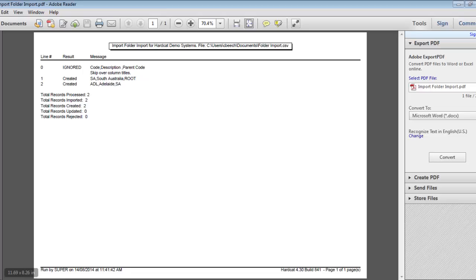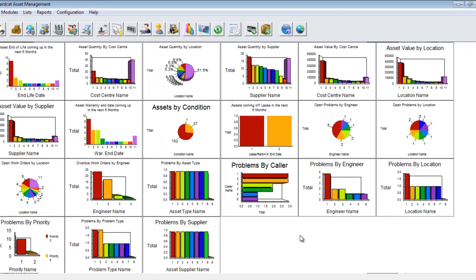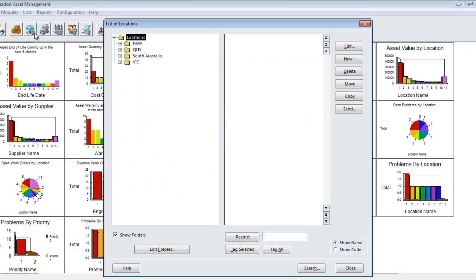If we now go back to Hardcat, we can close out of our definition and click on Locations. And we now have a new folder called South Australia with a subfolder of Adelaide. This process can be repeated through any entity structure within Hardcat, irrespective of its locations, cost centers, people, products, suppliers, or in other areas where folders can be imported in.